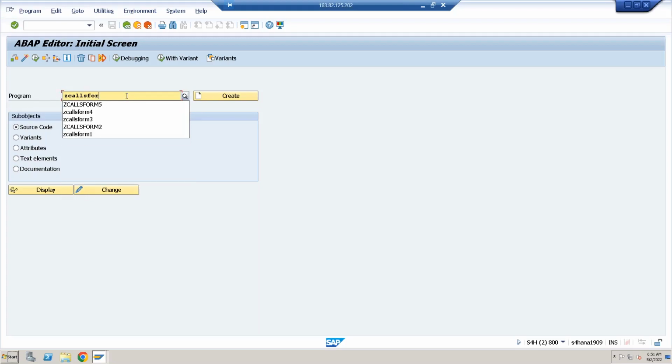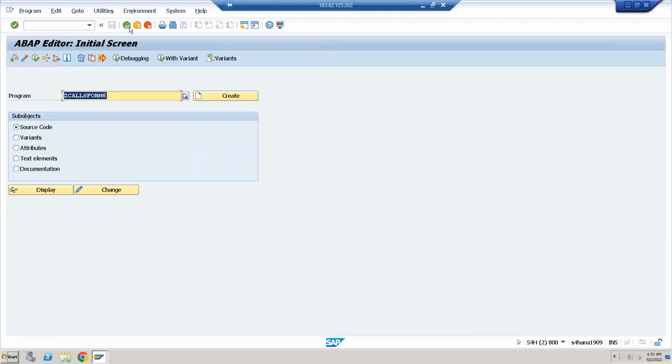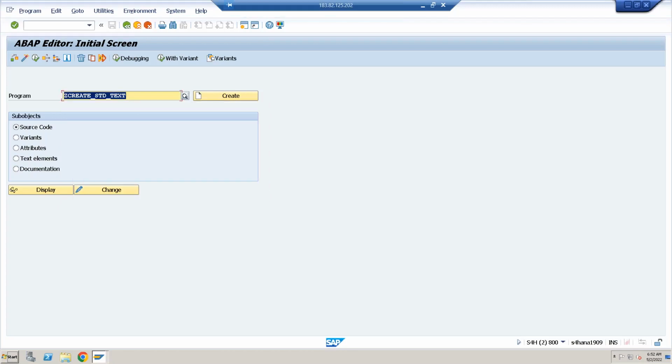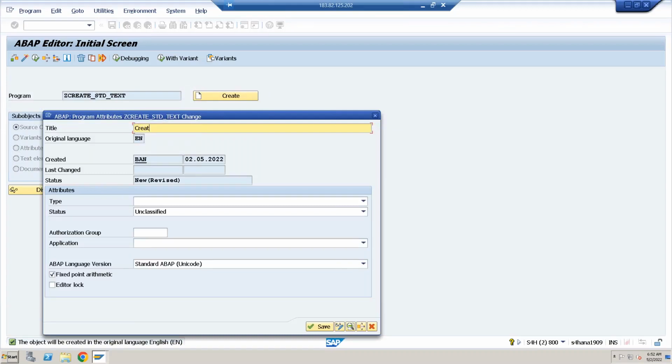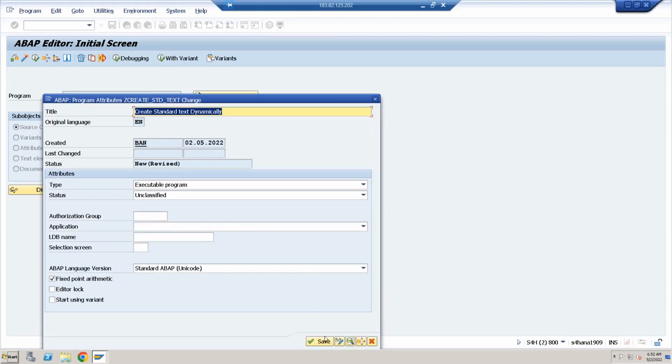This is the last program, Z called as form 6, a private program. Now I want to create an executable program. I'll name it Z_create_standard_text, to create the standard text dynamically. The type of program is executable program.